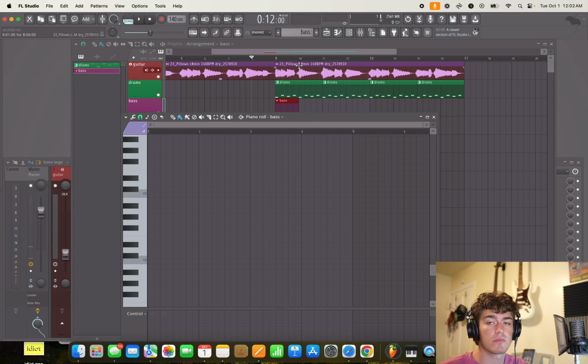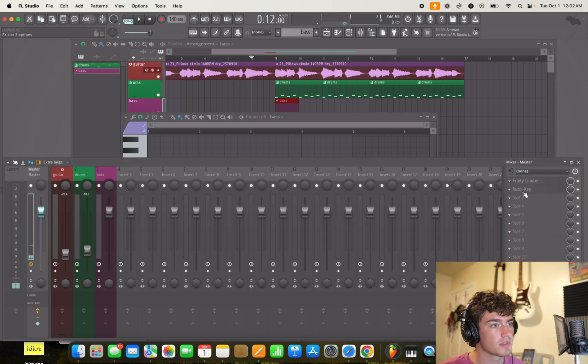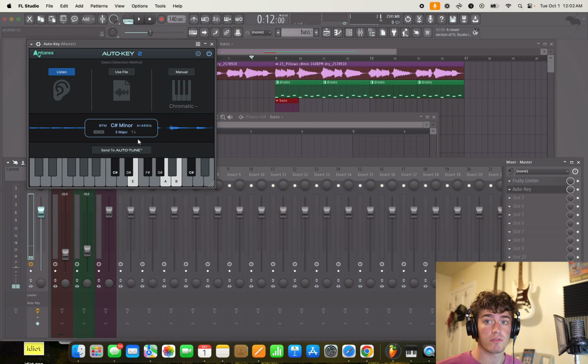So this said F sharp minor, it lied, because I started playing in F sharp minor and it didn't sound good. So this is Auto-Key. I don't know if there's a free version of this somewhere. There's something similar, I'm sure. I'll try and find it and put it in the description, but I don't know. This is from Antares, they make Auto-Tune. If you buy all their stuff, it's like $200 a year. This comes with it. Super handy.